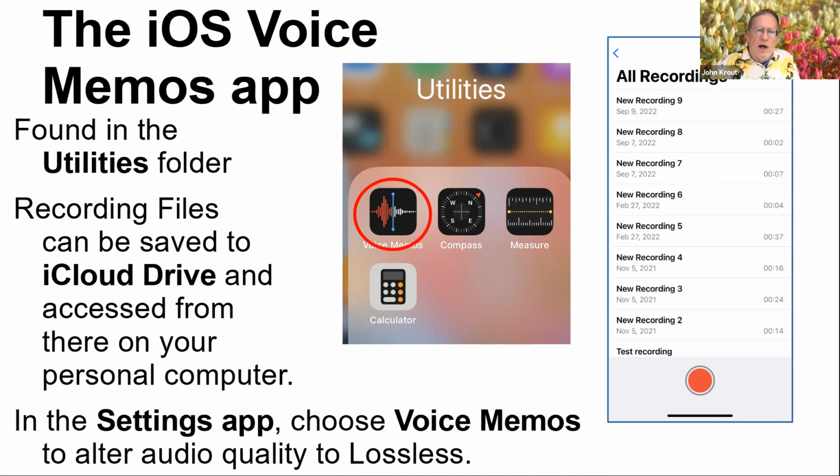And it's the style in iPhones to put all settings for all apps within the settings app rather than within each individual app. So in order to make sure that you've got voice memos set to record at best quality, you go to the settings app, you find voice memos and tap on that, and you'll see a settings screen for voice memos that allows you to alter the audio quality to lossless, which is the best quality possible.